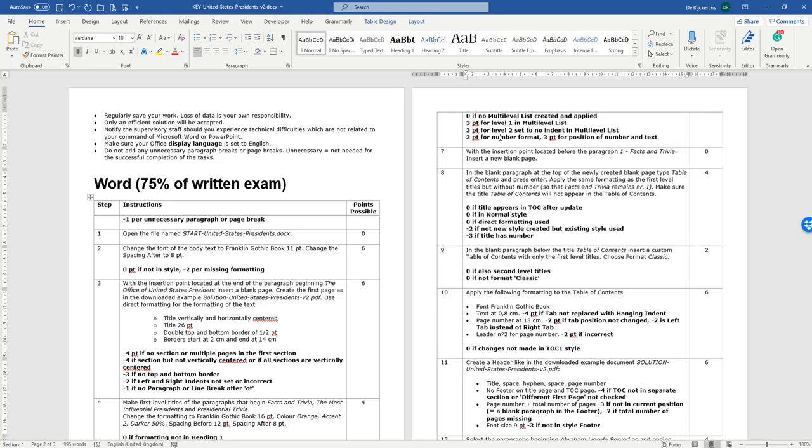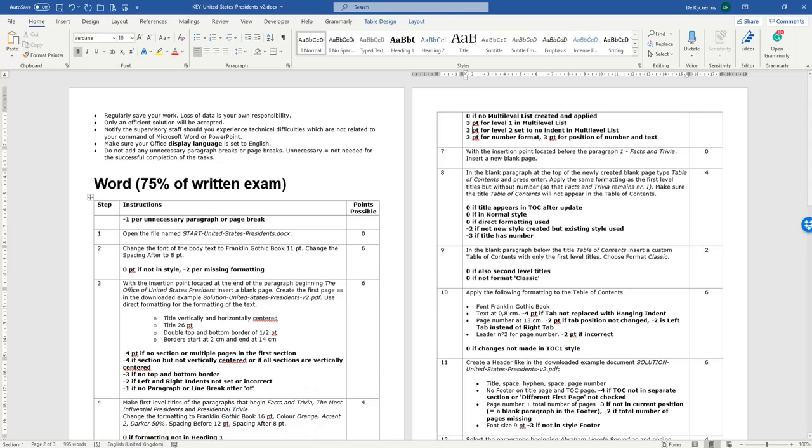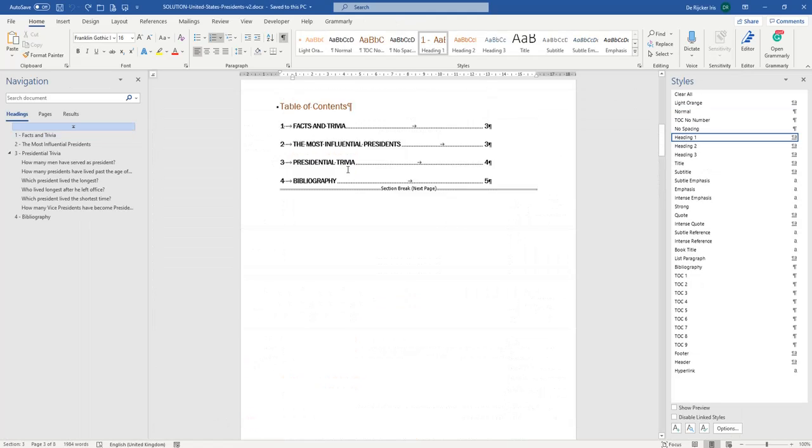Next, first create a new blank page above the first heading 1. No marks given, so you needed a page break. And then in the blank paragraph at the top of the newly created page, you needed to type the title for the table of contents.